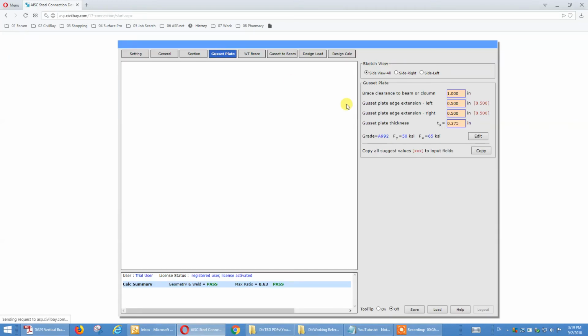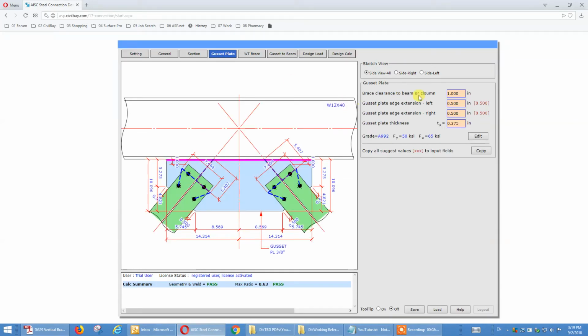Basically, check the left. When I move the mouse over the left, the dimension gets highlighted in yellow. That's the clearance. See the left, this edge of the brace, clearance to the beam flange. That's clearance, and see this one, the yellow highlighted one, that's the edge extension, both sides. I believe it's both sides. And that's the gusset plate thickness.